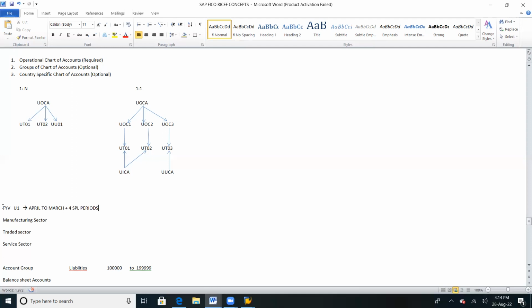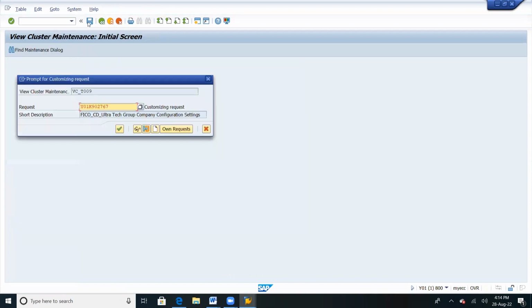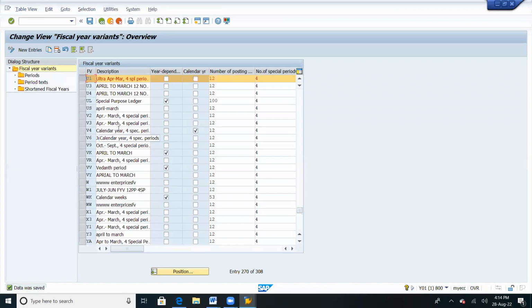Now select this and click on the save button. Ours is ultra only, right? So click on OK. Data was saved. Any questions from you?